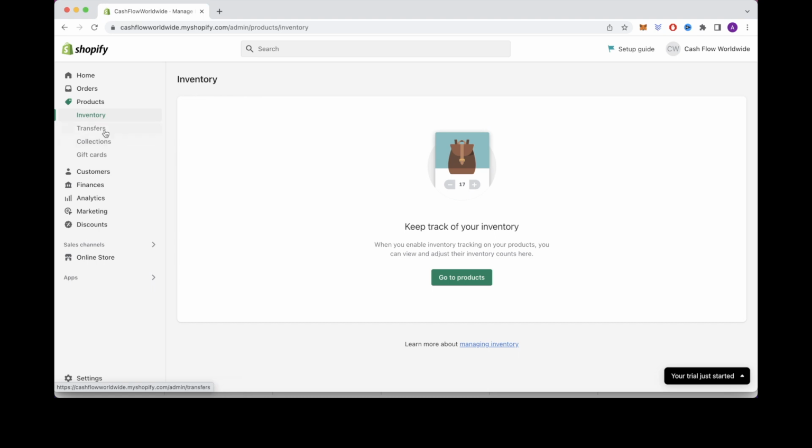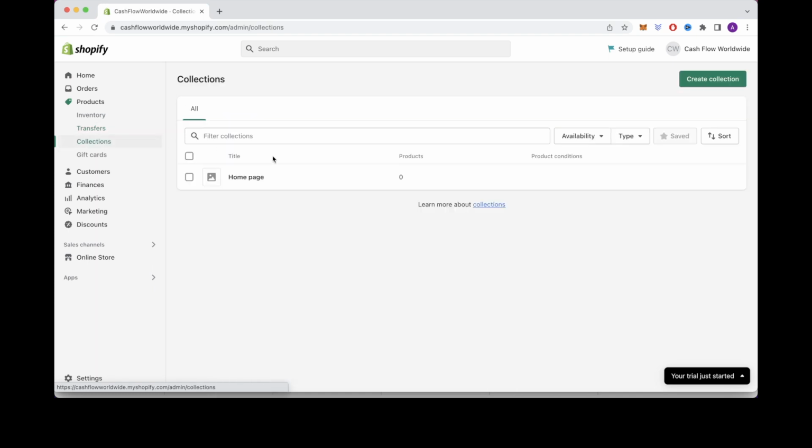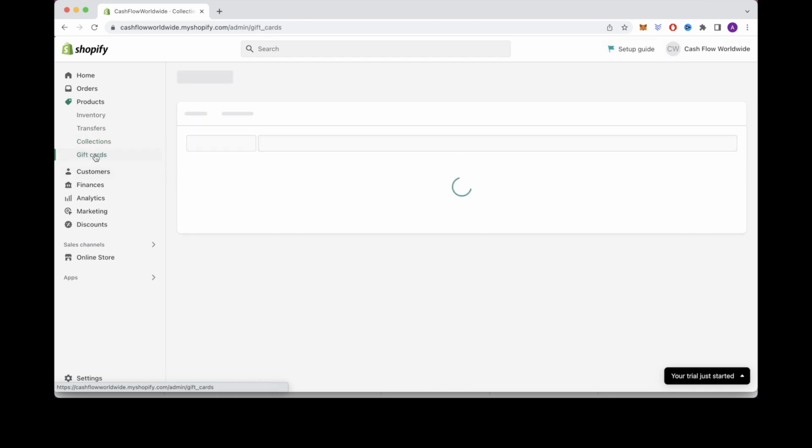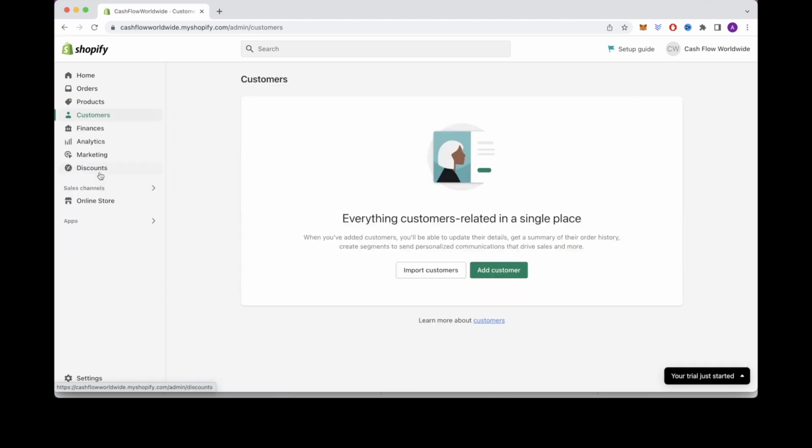If you click on Transfers, it will allow you to transfer your collections and incoming inventory to your shop. And then for Collections, you'll be able to create new collections of available products that are in your store, which is quite useful. And then last, we have Gift Cards, where you can offer gift cards to customers on particular products of yours.